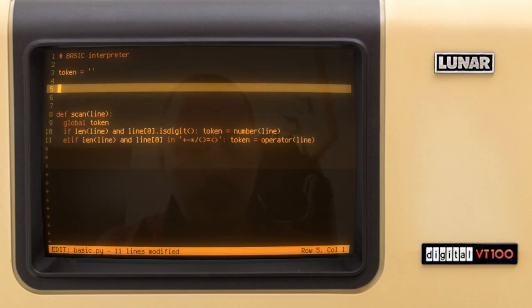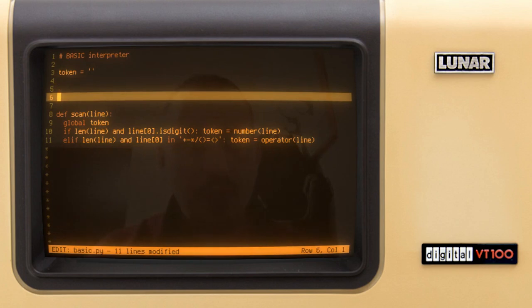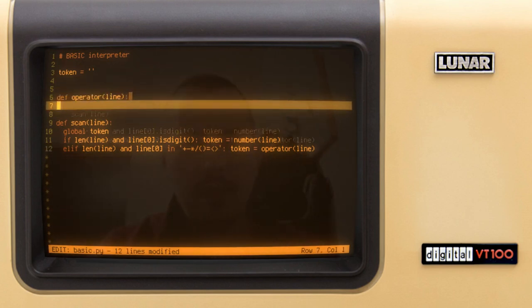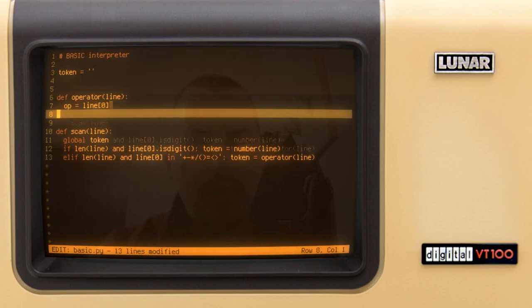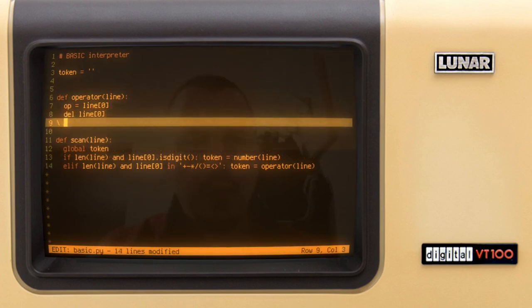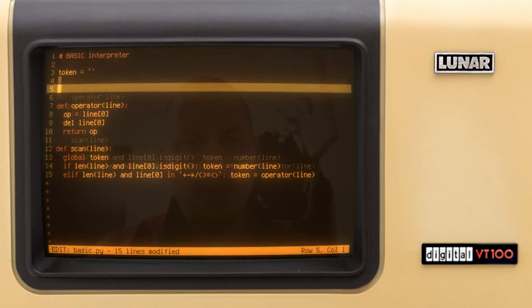So first, let's start with the operator. That's the simpler one. So def operator, and it takes the line. What it does is very simple and straightforward. The operator is going to be equal to whatever line indexed by 0 is, and then we want to delete the line indexed by 0, okay, and finally we want to return the operator. Simple and straightforward.